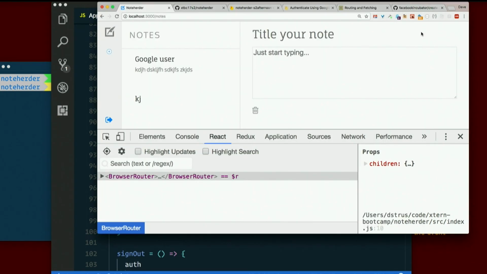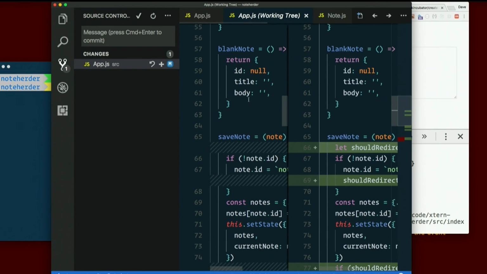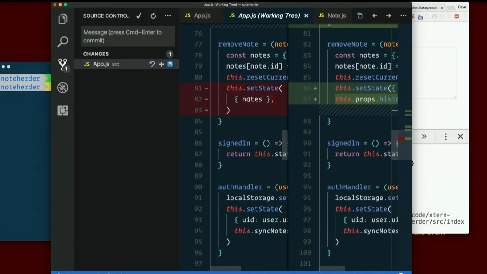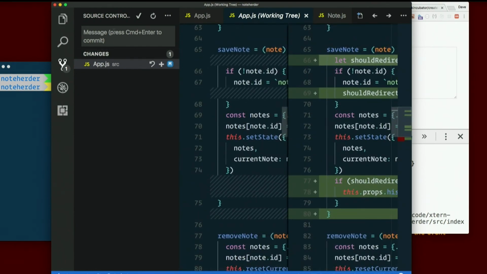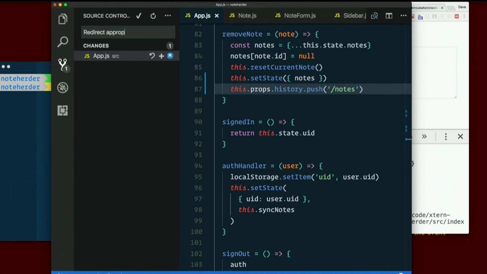All right, so what did we fix? Did we just fix delete? Is that all we did? Oh, and save, right. So redirect appropriately after save and remove.